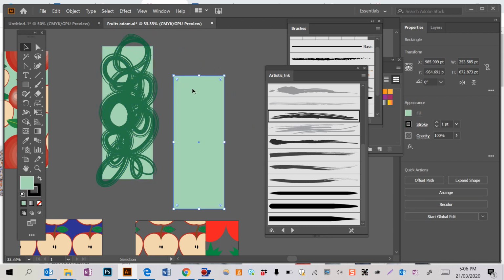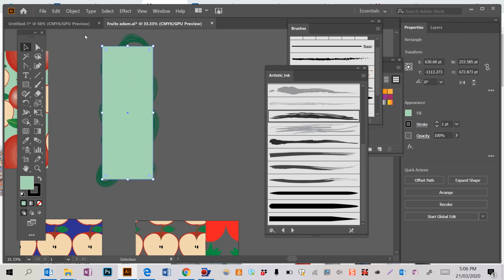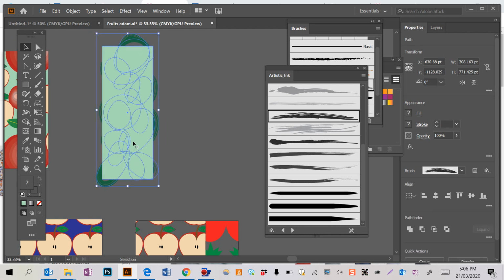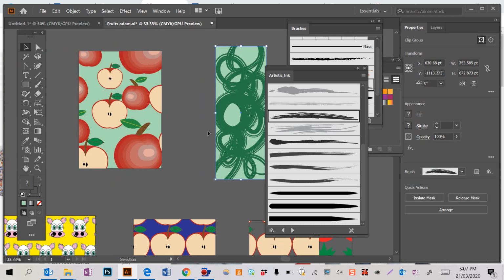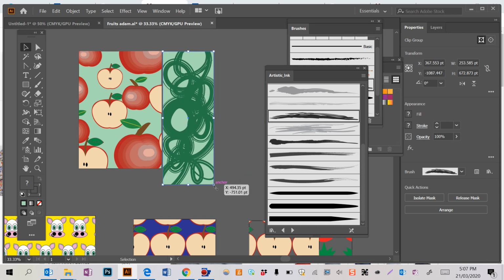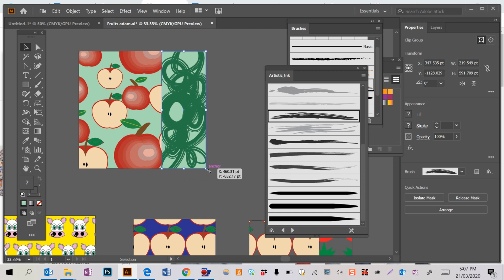Now again, copy paste over the top. So you're making almost like a little sandwich. Then select everything, right click, make clipping mask. So it cuts it off for you. It crops all the stuff that you don't want. And so you can make your own sort of effects that fit within.